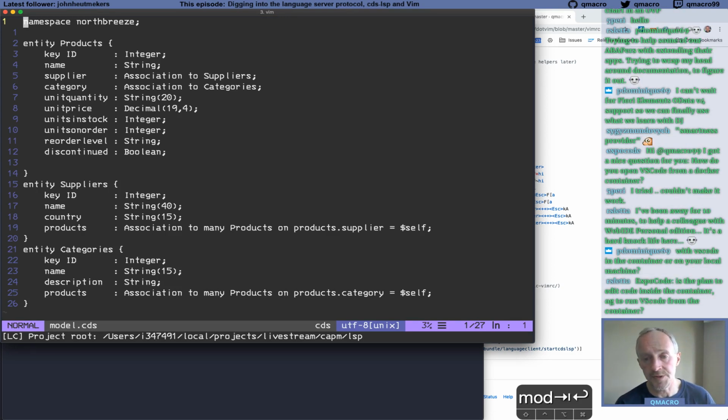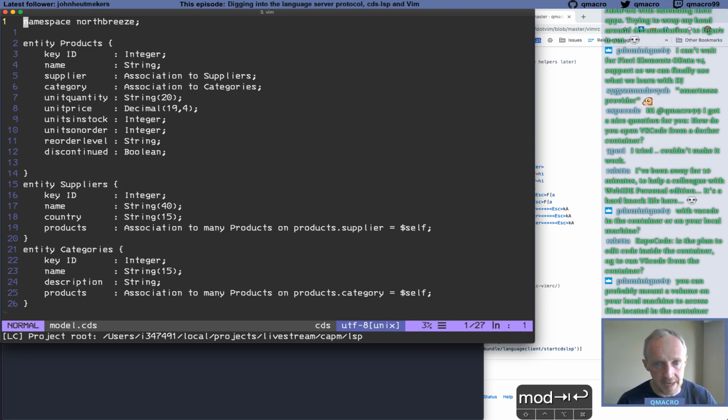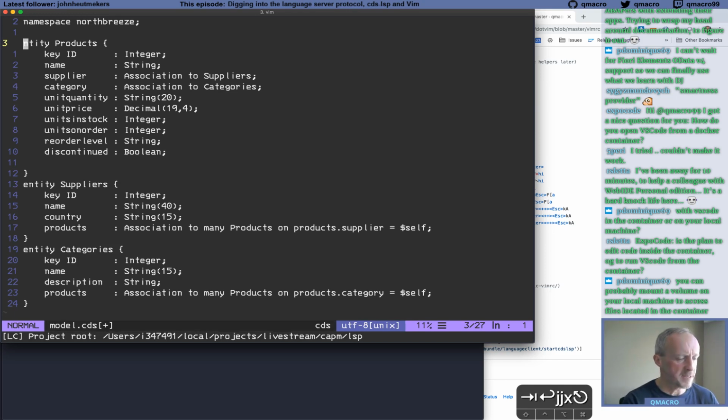Now, notice that we've got no syntax highlighting, which of course makes sense because, as we briefly looked at, syntax highlighting doesn't come from the language server, certainly not in this particular VSIX extension for VS Code. It comes from another set of definitions about the CDS language itself. So we'll deal with that a little bit later. What we'll do first of all is do exactly the same thing. We'll remove the E from entity to see what happens, and nothing happens at all.